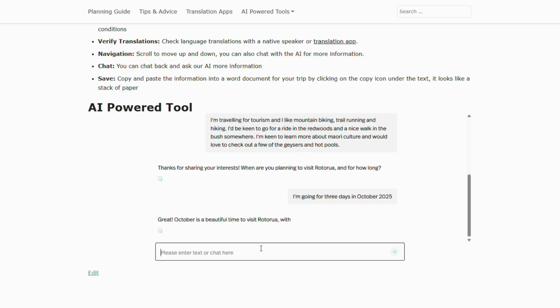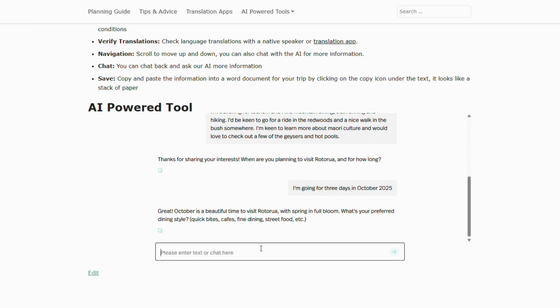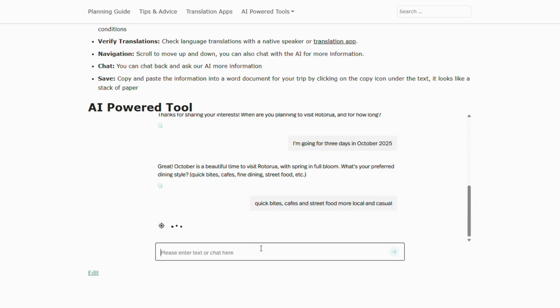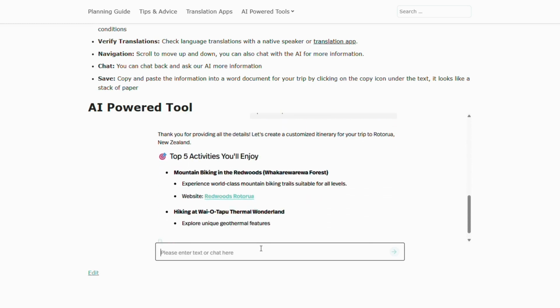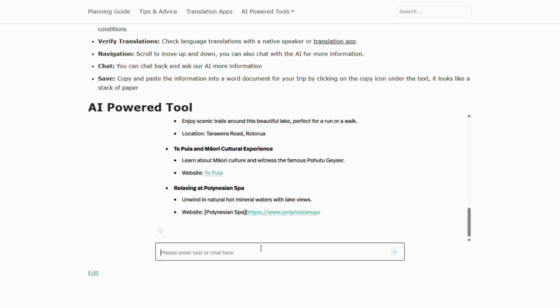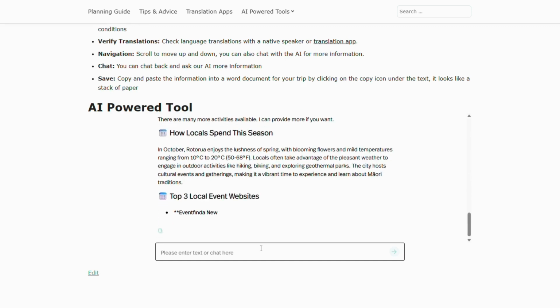Now, the more information you give it, the better the results are going to be. But don't fret, if you don't give it as specific a result, you can chat back to it and ask it to give you more information.